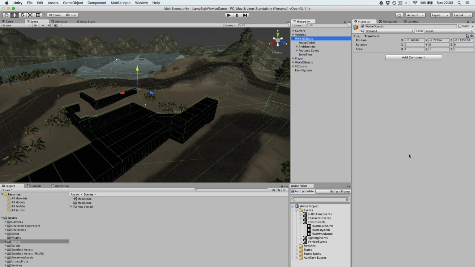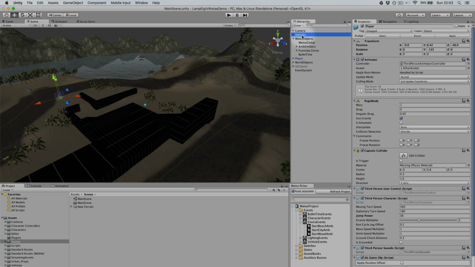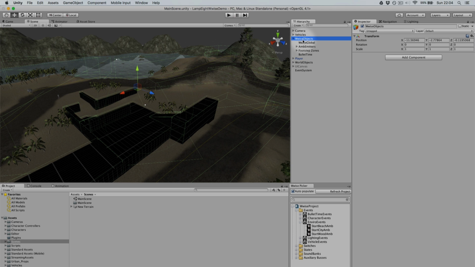So there's quite a few new game objects and components here that aren't within the Wwise demo scene. I've grouped it all up, so we've got one for player, one for vehicles, and then anything that acts as a trigger, always very specifically there just to influence the audio or the sound in some way, I've grouped under the Wwise objects section.